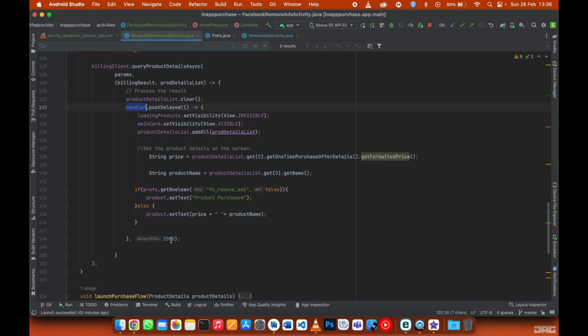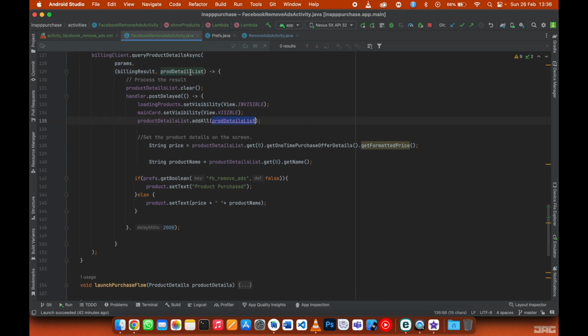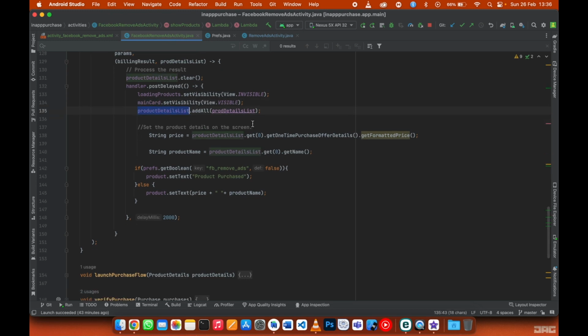So this is the handler which is going to run for 2 seconds. Then after that 2 seconds, I'm going to the progress bar. Inside of that progress bar, I'm saying please make it invisible. I don't want to see it on the screen. I have the product list now. Then go to the main card and just make it visible on the screen. Then I go to the list that I just cleared here. I'm adding the products that are coming from Google Play. This is the Google Play result. Then I'm adding it to my local product details array.